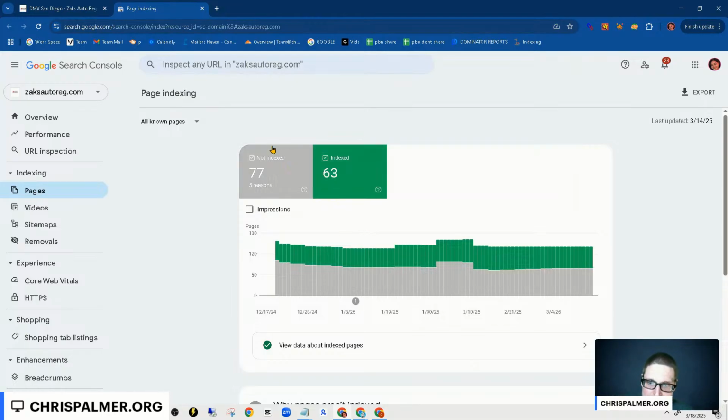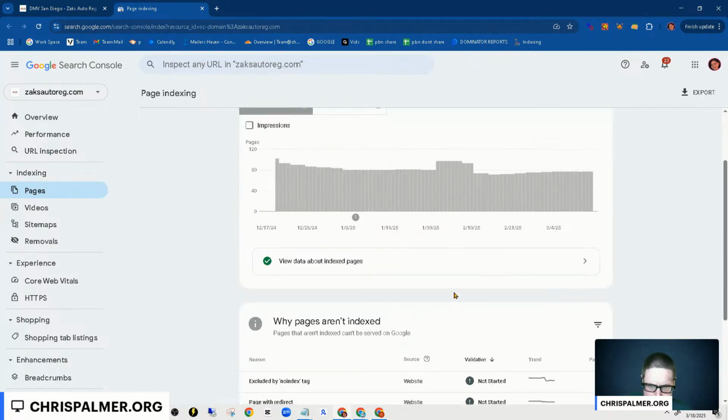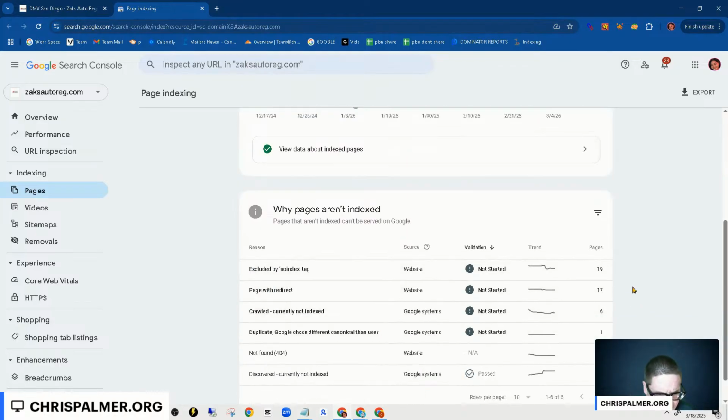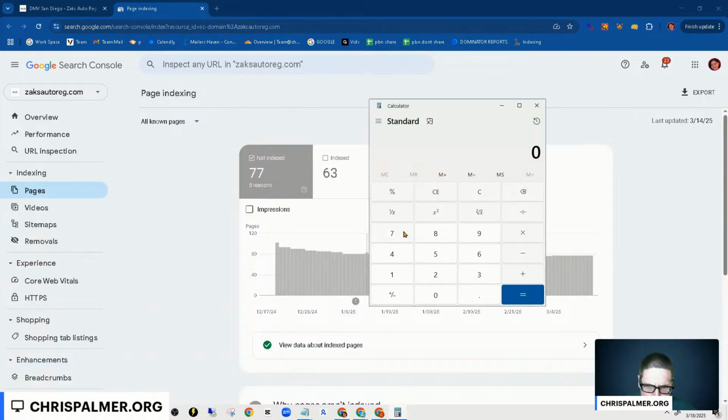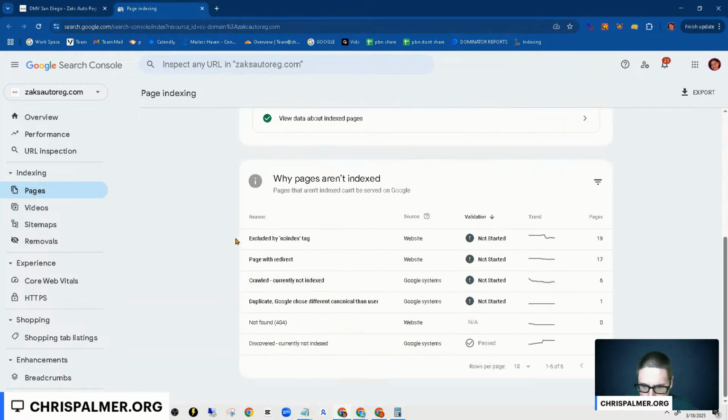We have 63 indexed, 77 not. Now, let's go ahead and take a look at not indexed. And yes, there's tools, but GSC, or Google Search Console, is what we are looking at here. And everyone has access. If you do not, look up how to get it for your website. It's free. With that being said, let's scroll on down. No index, which is 20. Page with redirect, so that's 29. There's 35 pages out of 77. All right. So 77 minus 35 equals 42.